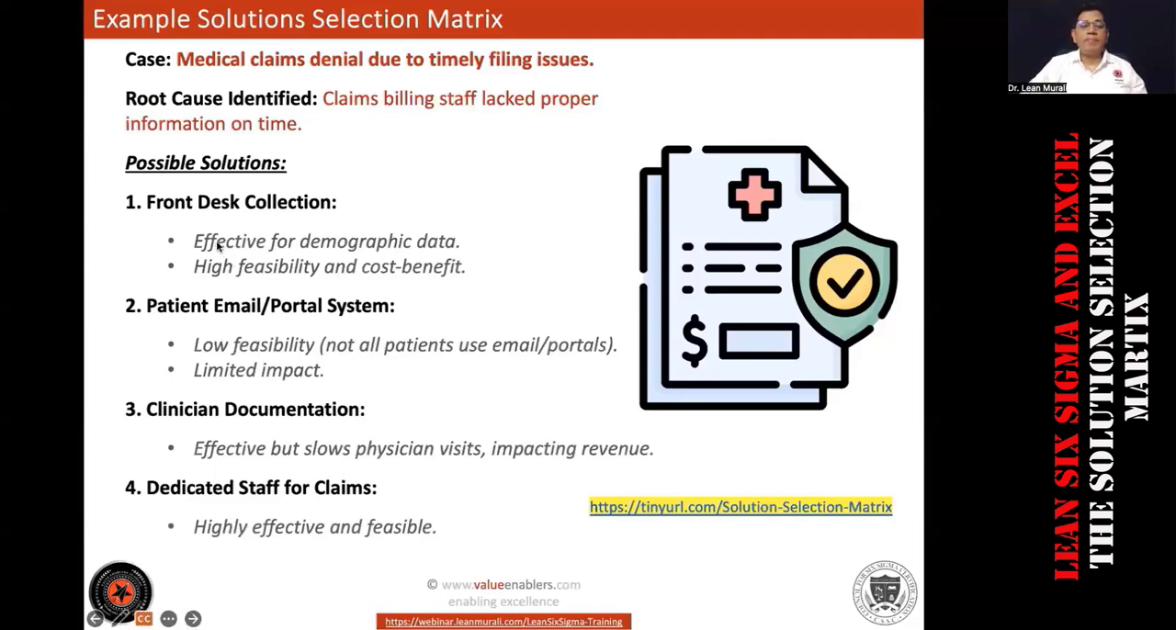And for each of them, we have given a score. For front desk collection, we have given a score for effectiveness and feasibility based on the discussions. And for the patient email system, we have given feasibility and impact. And for clinical documentation, we have spoken about effectiveness. And for dedicated staff, we have spoken about.